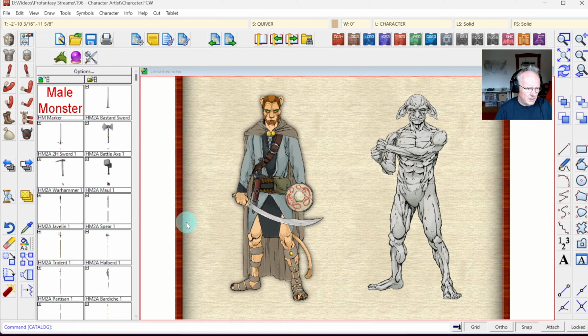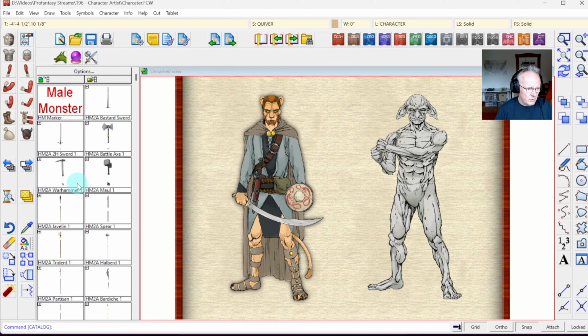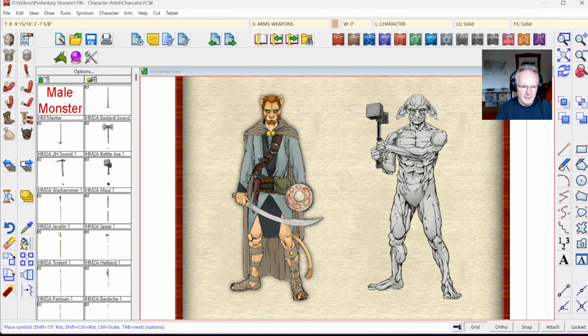For example here, what shall we give him? Let's have a look. Corner staff, warhammer, trident, halberd, the maul. But actually the monster arms don't quite fit this. What we're going to do, we'll have a look. I'm going to turn off snap, zoom in a bit, and make this a little bit larger. And there we are. And that should fit nicely. There's the hammer our goblin has.